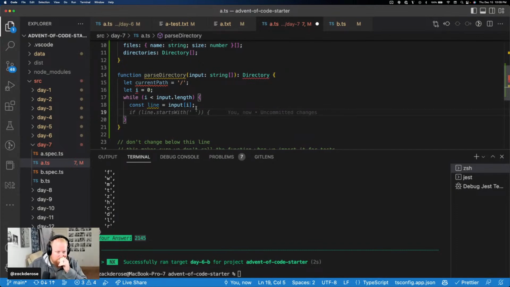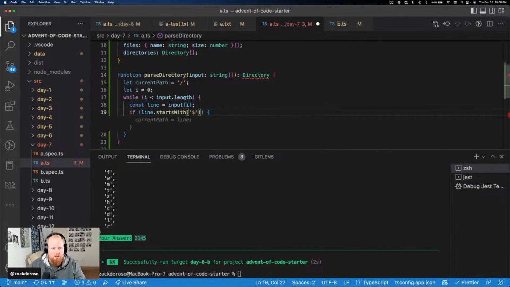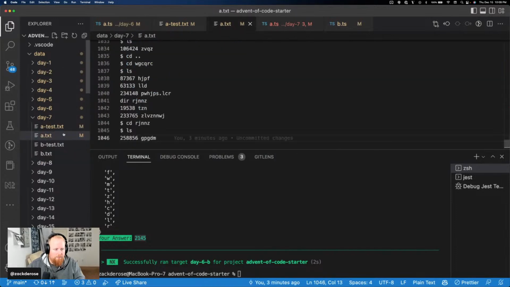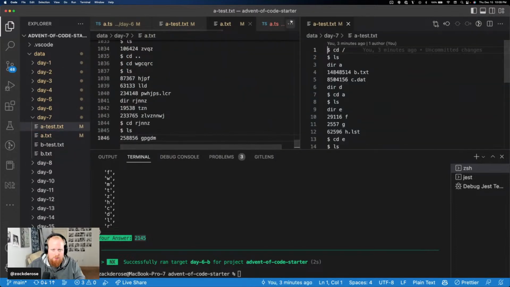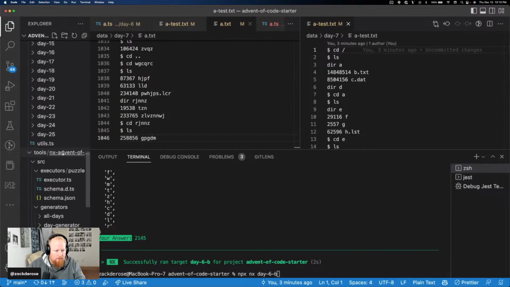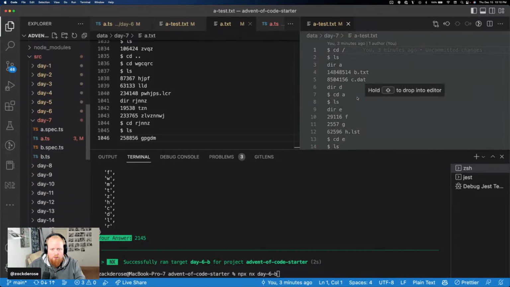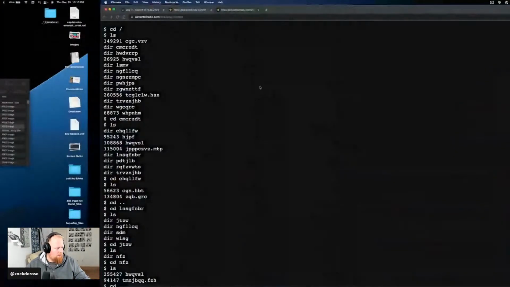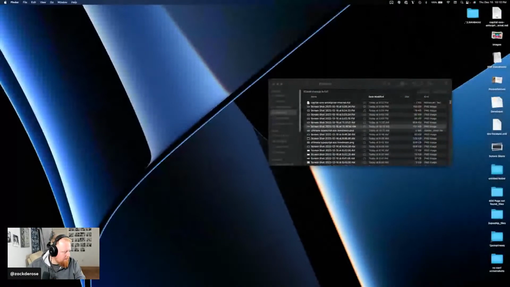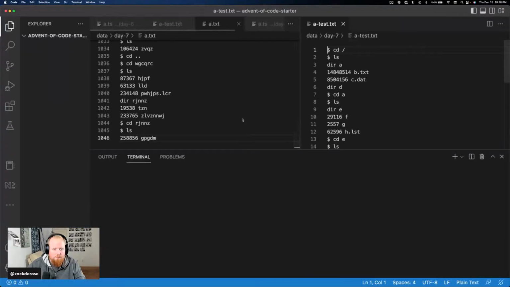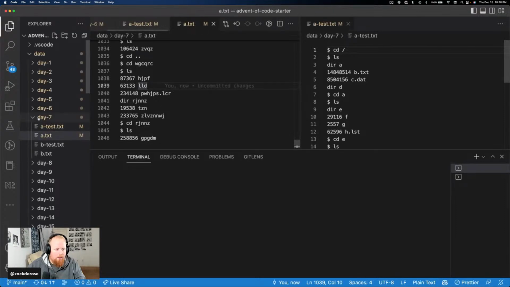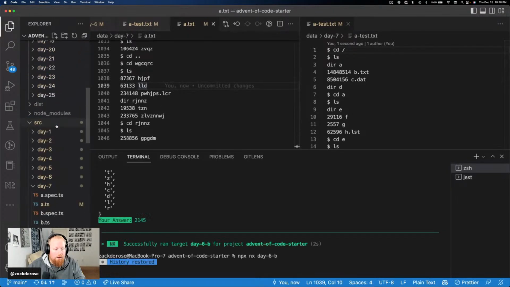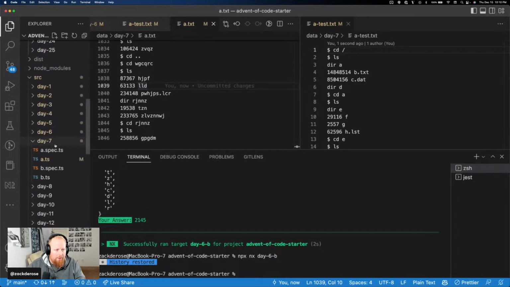But yeah, we'll say if line starts with $. Let's put our tests thing over here. Actually, before we do that, we'll go ahead and run. Make sure we have the answer keyed into our test. Oh, what happened there? Get out of there. There we go. Yeah, I don't know what happened there at all.